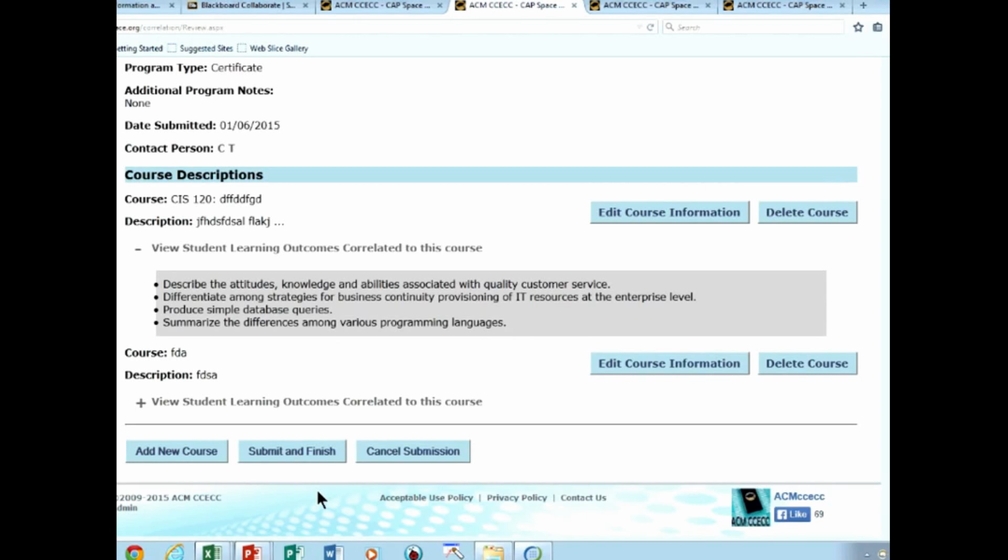So that's basically the form. Pretty simple to submit a correlation. So we'd love to have some additional correlations being submitted. Any questions, comments on this?